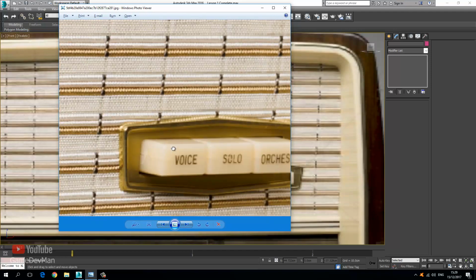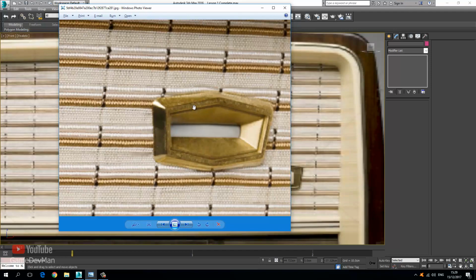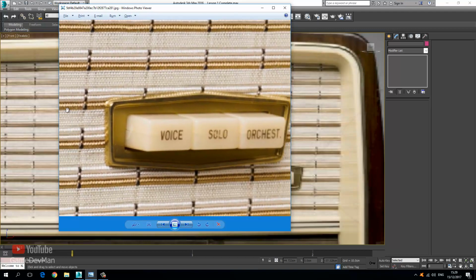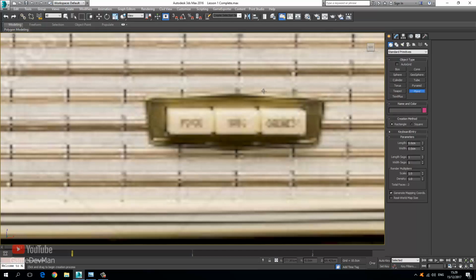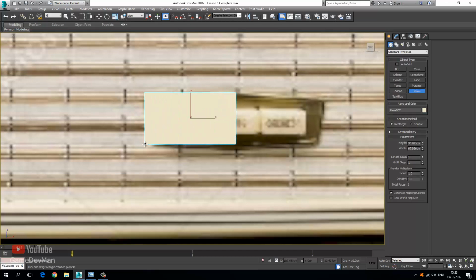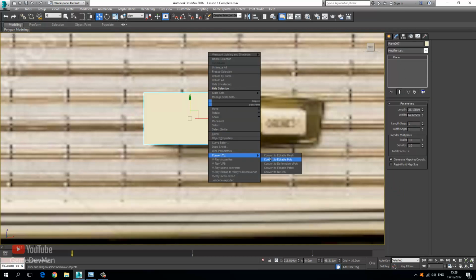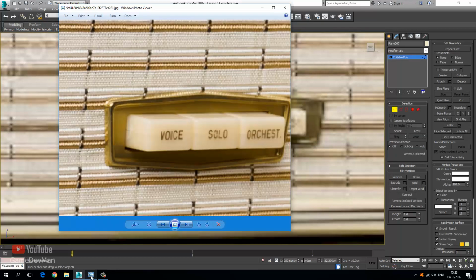So this one looks a little more flat, and this one looks to be a little more protruded here. So let's deal with this one. This one looks like it's going to be the easiest. So all we're going to do here is take a plane, and I'm going to set these segments down to 1 by 1, convert this to an editable poly.